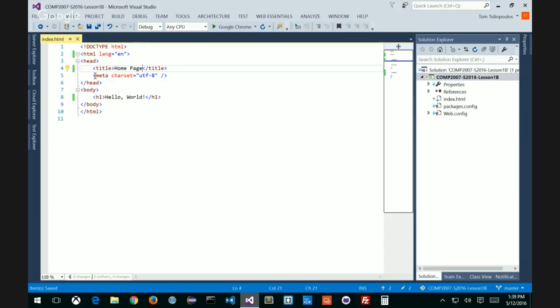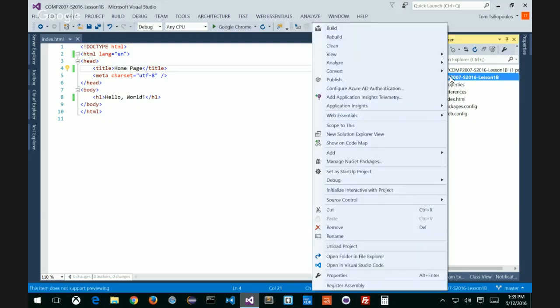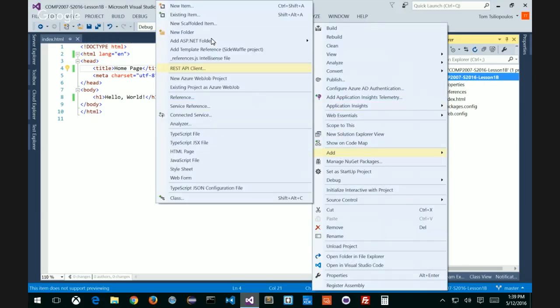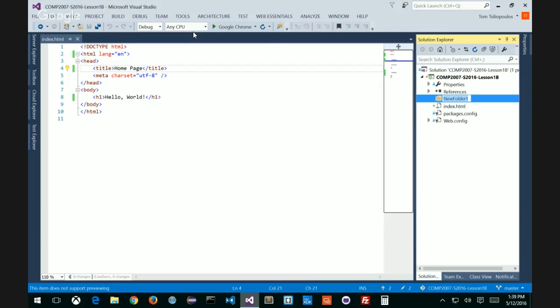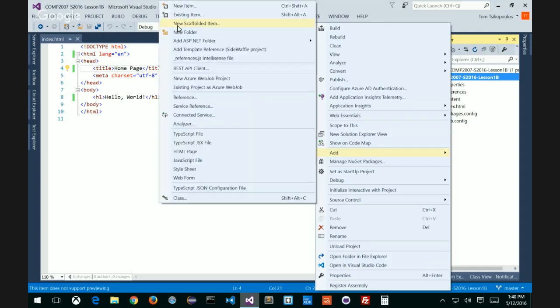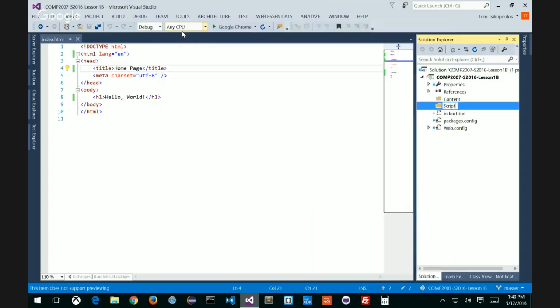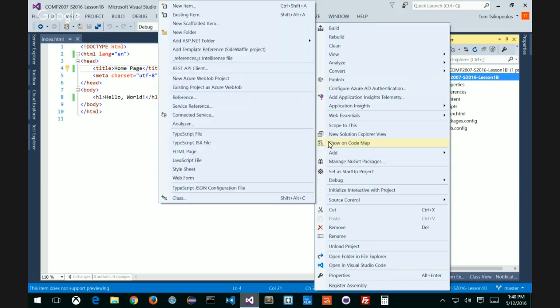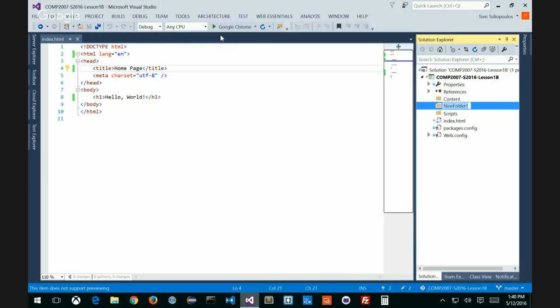I want to add some stuff you're used to seeing, right? We added a couple of folders, right? We added a content folder, an assets folder, and a scripts folder. Let's add those in. How do I add folders? Right-click, add new folder, right? And I can do content, like we did before. Right-click, add new folder, scripts. Right-click, add new folder, right? And we have assets for everything else we have.